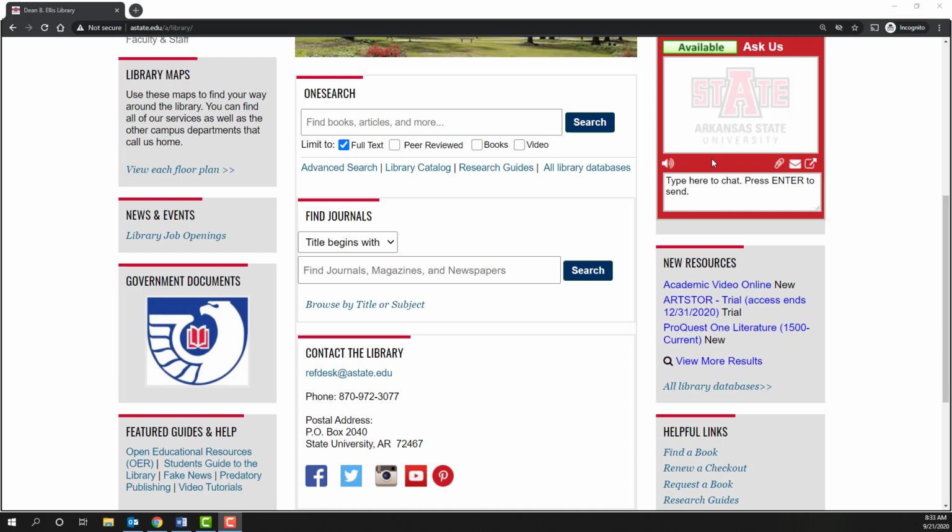Since this is a known item search for an exact journal article, I wouldn't just search a library database to try and find it. So I wouldn't go to a research database such as OneSearch or ProQuest Central. Rather, I need to search all the databases at once to see where this journal is available. And to do that, I use the Find Journals search. Put the title of the journal in and click search.